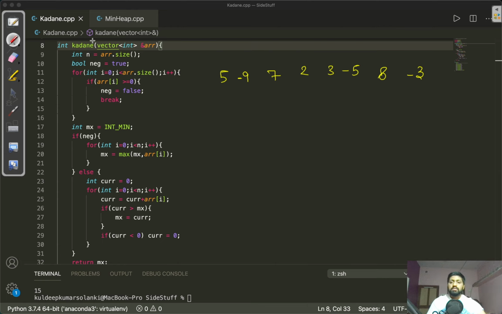Here I have passed an array of integers. For checking whether there exists at least one value which is not negative, I have taken this boolean variable, negative, that will be made false when there is at least one value greater than or equal to 0. So we are simply iterating over all the elements, and if we find any one element that is greater than or equal to 0, we will initialize negative with false.